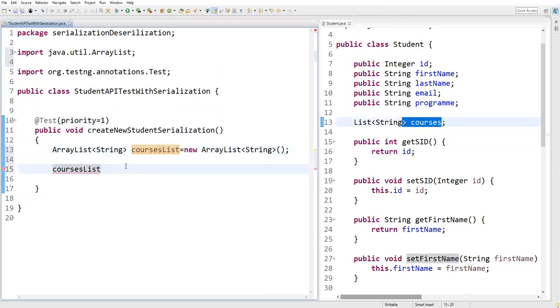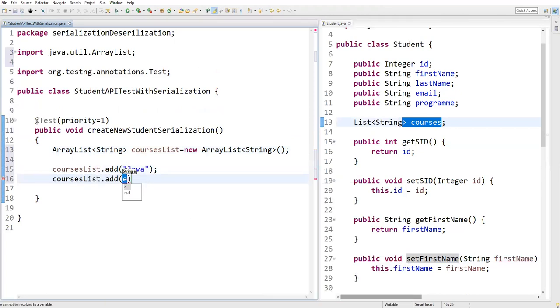So courses list dot add of, here the first value I'm saying Java, and for the second value again courses list dot add of, again I'll say Selenium. Right. So now I have added two courses to the array list because this variable we need to pass.